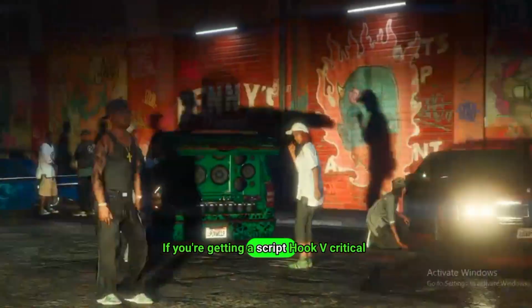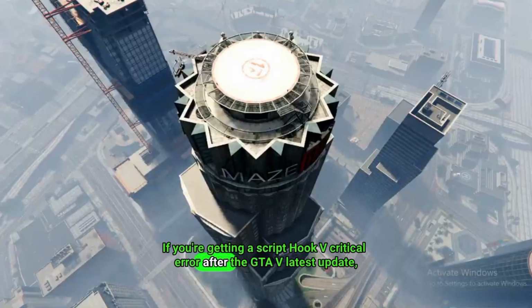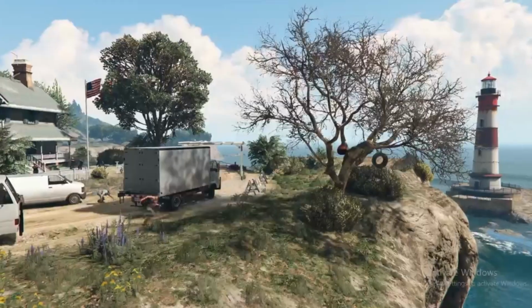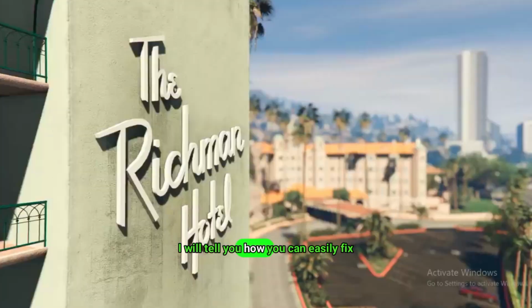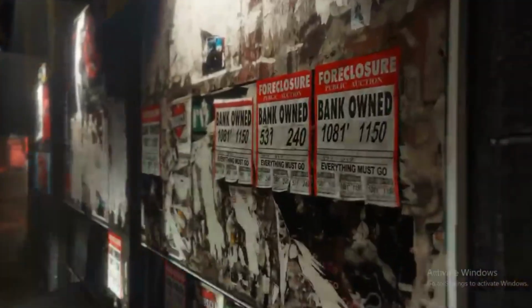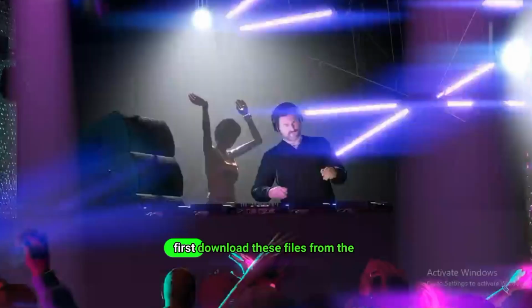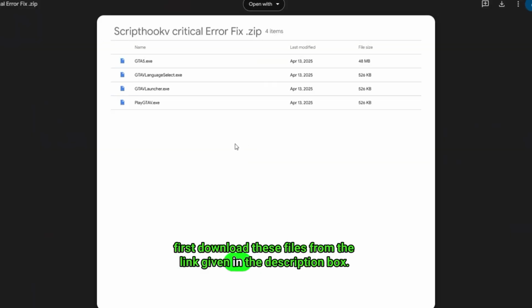If you're getting a ScriptHookV Critical Error after the GTA 5 latest update, then don't worry, I will tell you how you can easily fix it. To fix this error, first download these files from the link given in the description box.